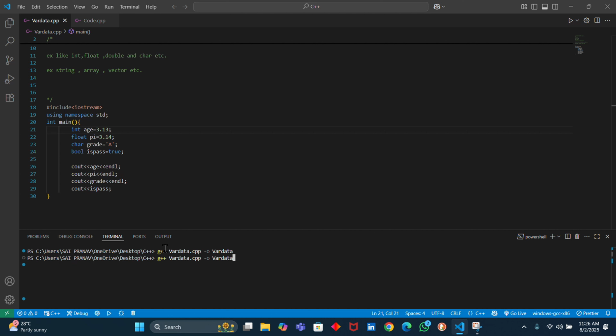See, now it is giving 3, but we have given 3.14. The integer is rounding off the number. It will retain an integer value itself. If we pass 3.99 also, it will return 3 only. So that's why there is a classification of primitive data types.